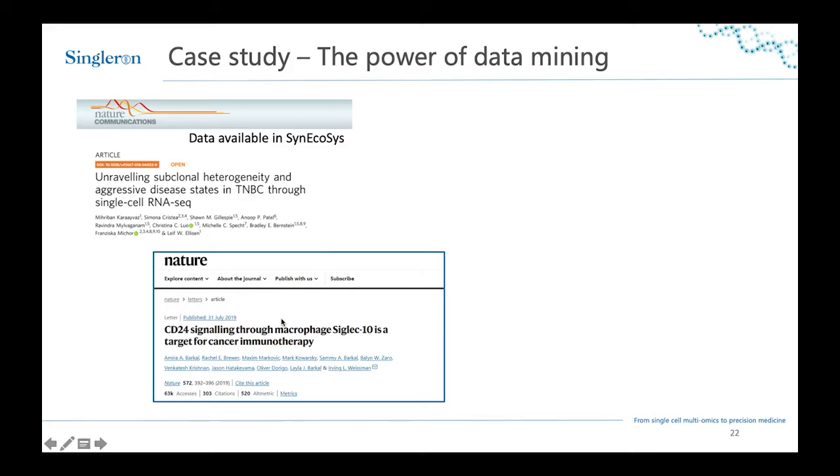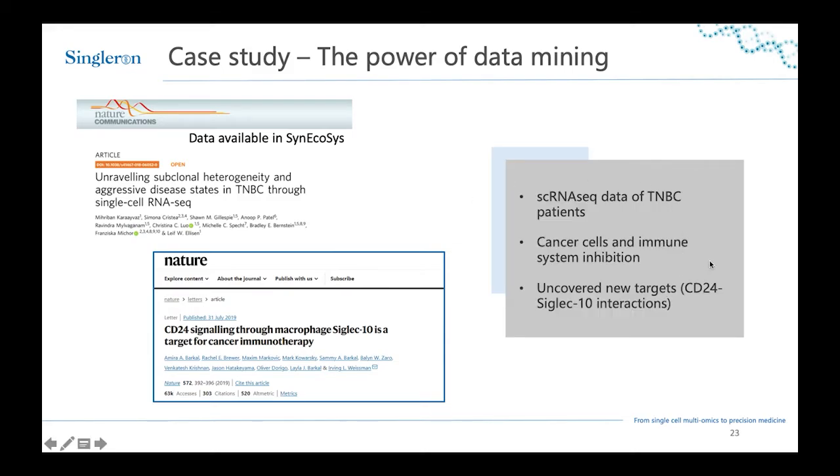Another group decided that it would be interesting to explore this data to try to find targets for immunotherapy, and they did this, and they found that the interaction with CD24 and Siglec-10 seemed to be cancer-specific. And now I want to show you how easy it is to verify this in SynEcoSys.